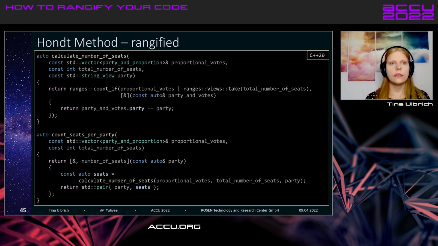And now this proportional votes again is a struct. And this struct holds the party names and the proportional votes, but we already sorted that. And now I want to compare the party from the proportional votes to the party of the input map, which is what I'm doing here. And this is calculating the number of seats.